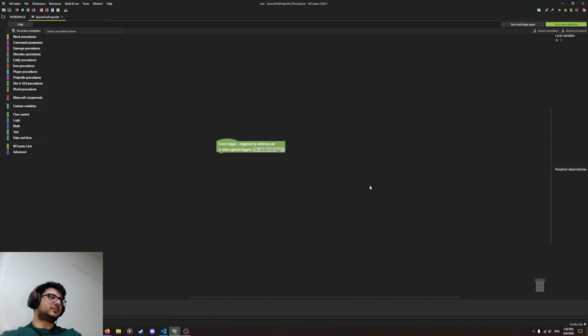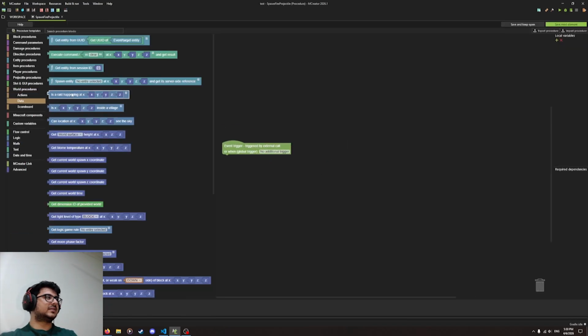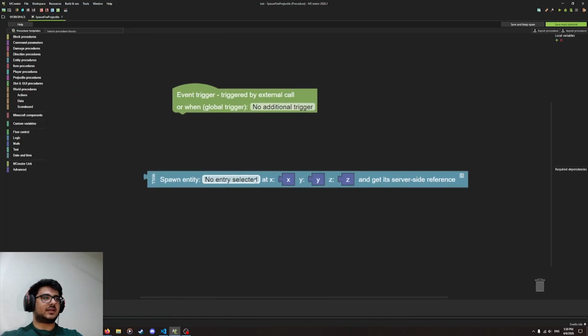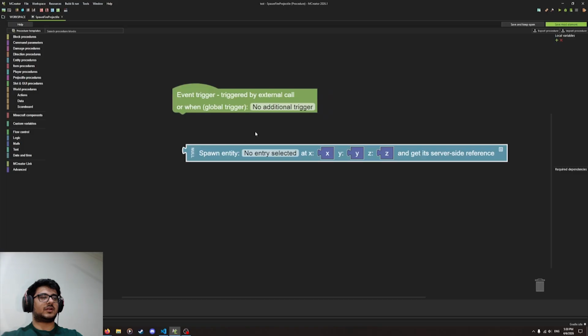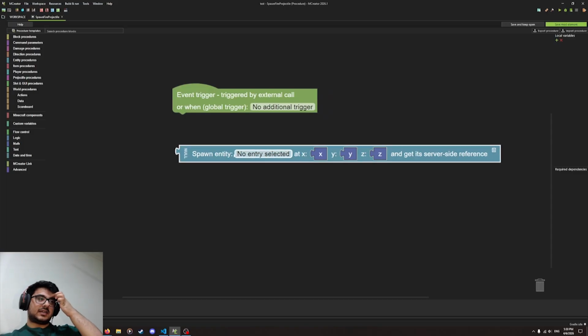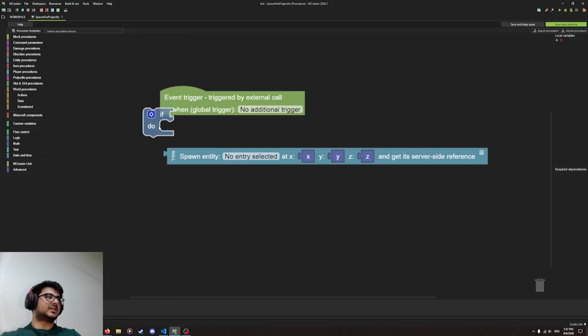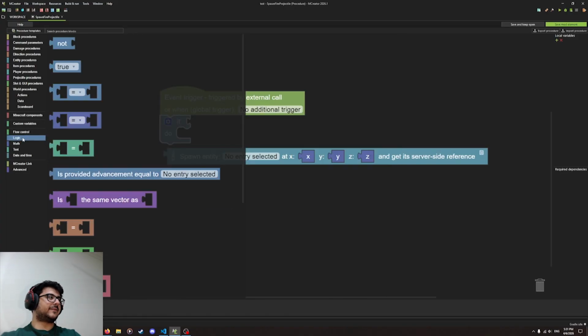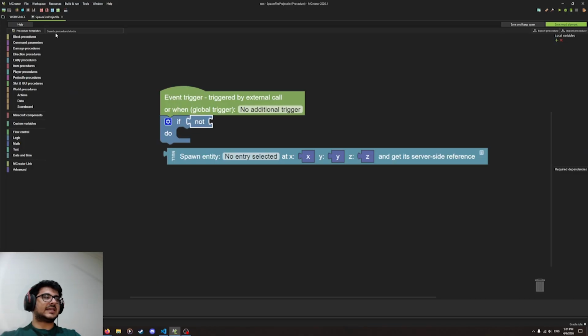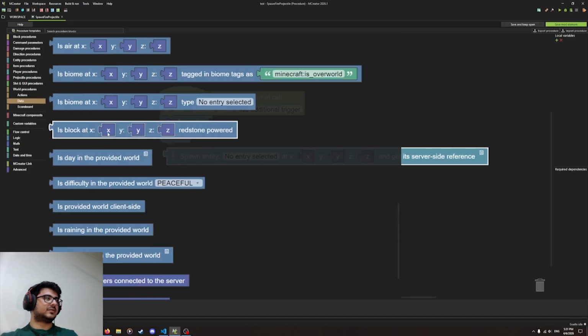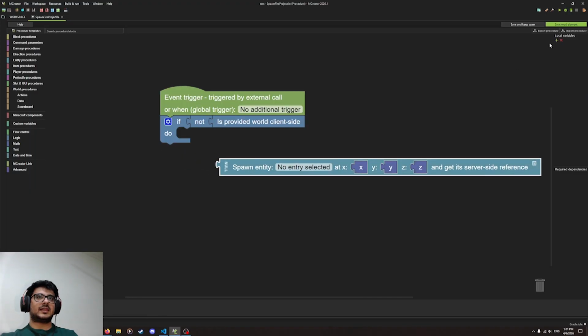Here we go. So here go world procedure data, and there is a new, it's not that new, but it's quite new for a lot of people. So spawn entity, and here we go. This will spawn the entity and will return the entity itself once it's spawned. Let's put this if not client side again, just to be safe, so that we don't accidentally run this on client side and break stuff, because this is on server side, and on client side it will just return null. So let's do if not client side here, boom.